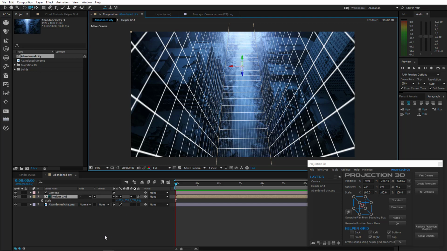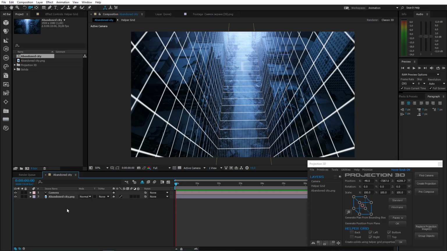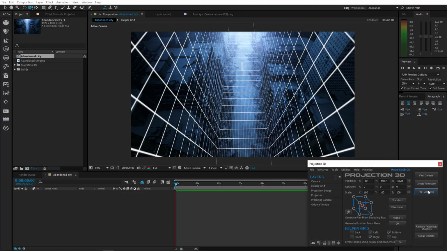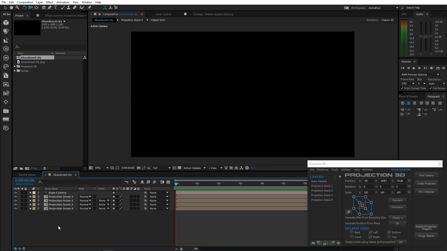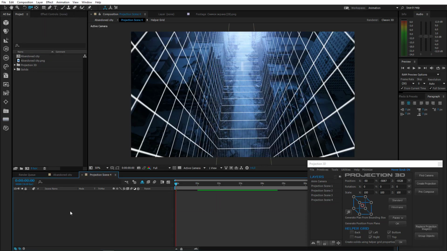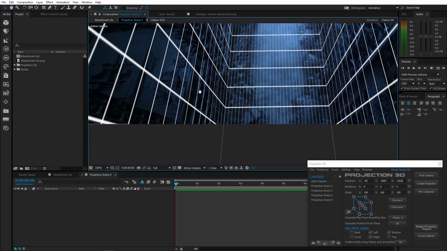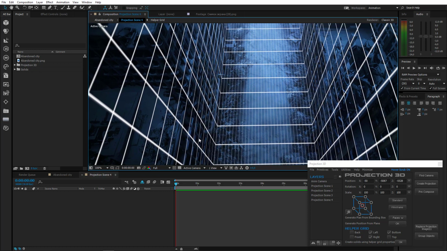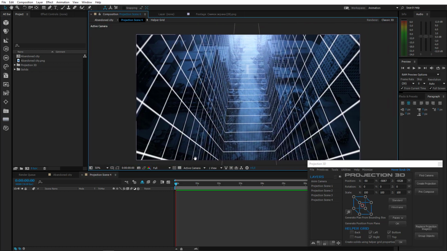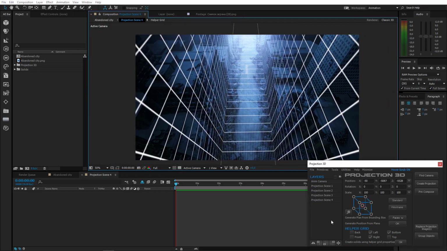Good. Now I'll hide the grid, select both camera and image, and create projection. Click Recompose and make 4 copies. Great, let's do the modeling. Double click Projection Scene 4. Alright, we need to do all those buildings. Let's start from the left side.